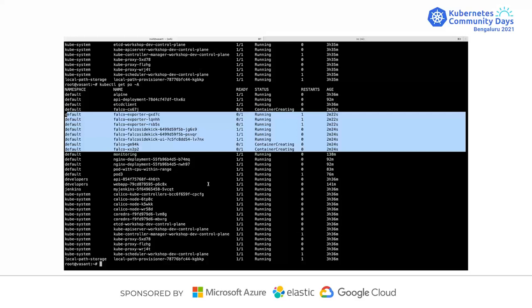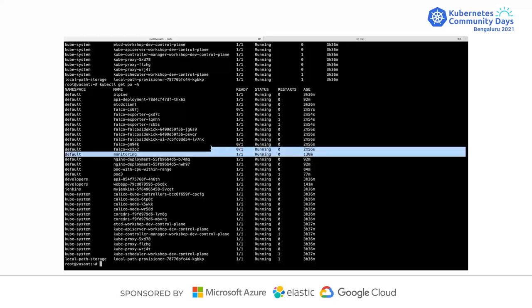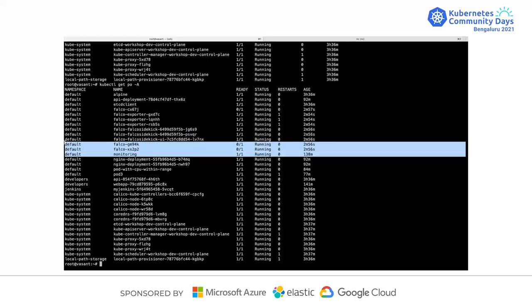And just for the demo purpose, I'm using Falco. There are many other open source tools that you can use. Once one of them is running, we are all set.